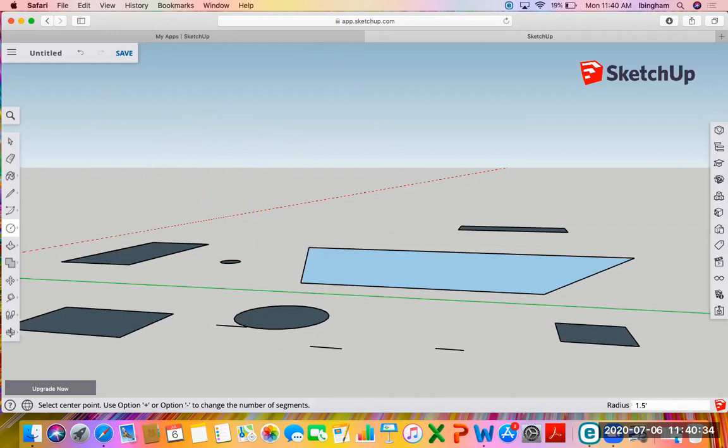Once you've drawn a shape on the ground like this, in order to make it 3-dimensional, you're going to use the push-pull tool, which is this one right here. It's a little square with an arrow coming out of it. You'll notice if you move your mouse over your shapes, they become dotted. That's how you know you've selected that shape. So if I click into my shape and then I pull up my mouse, it's going to build up that shape. So let me show you.